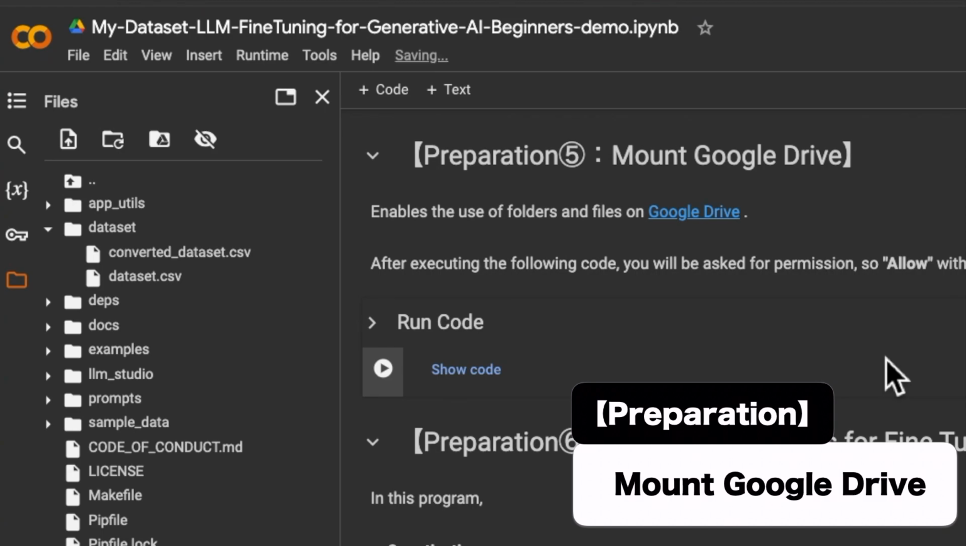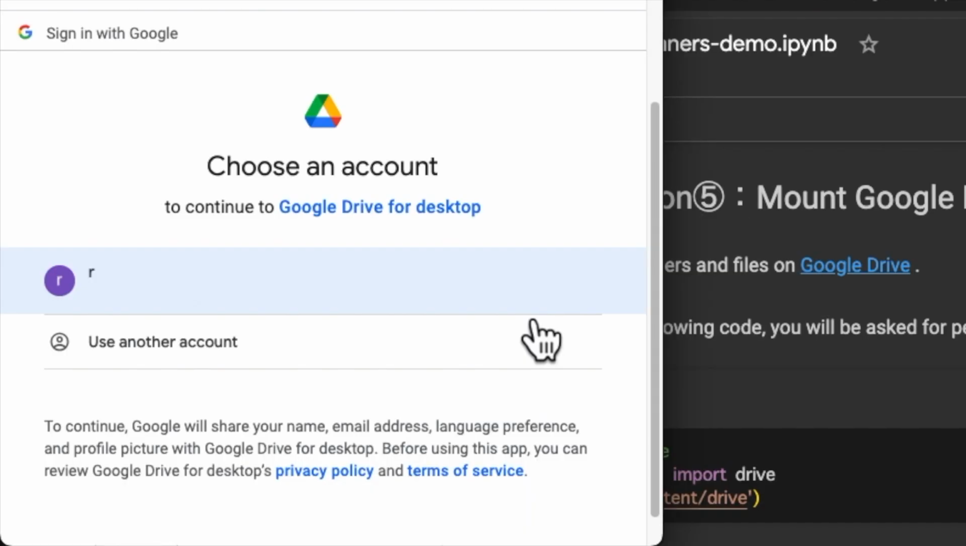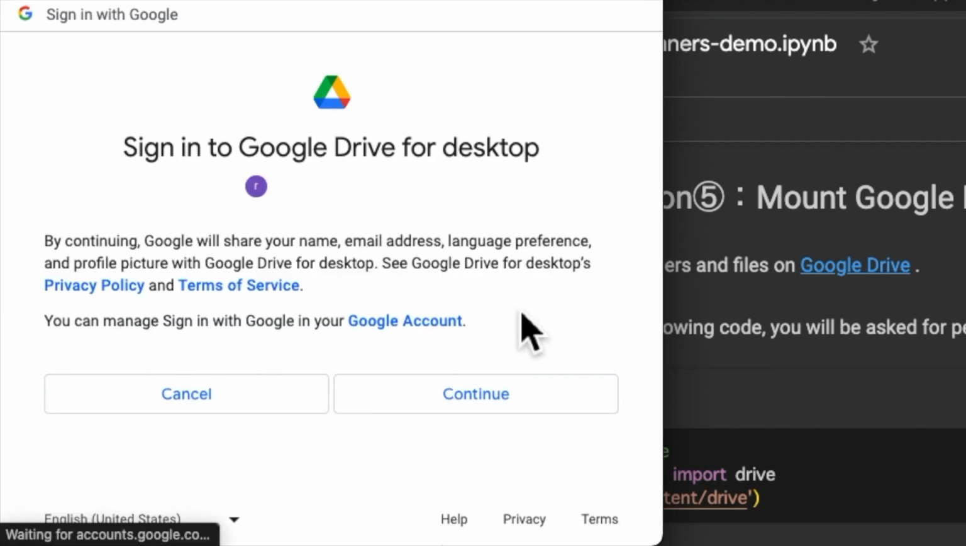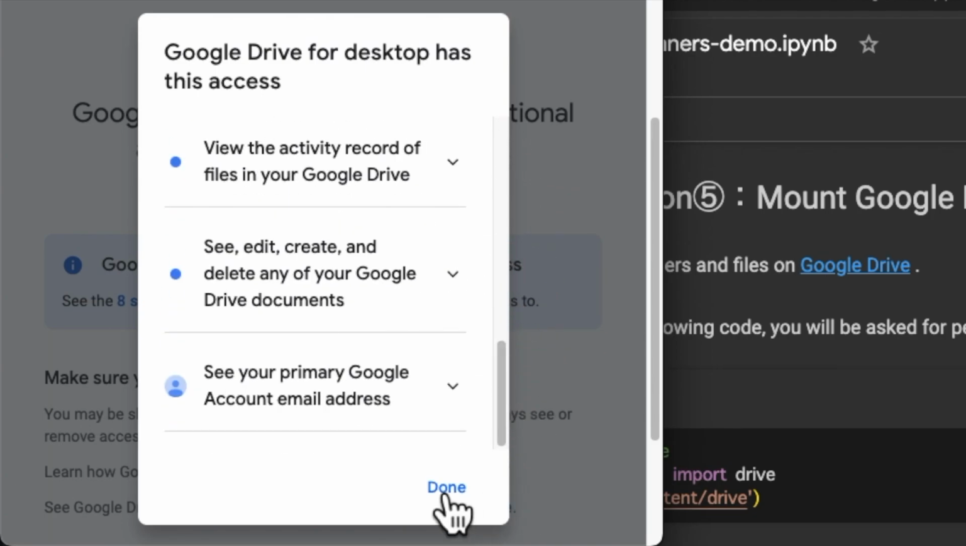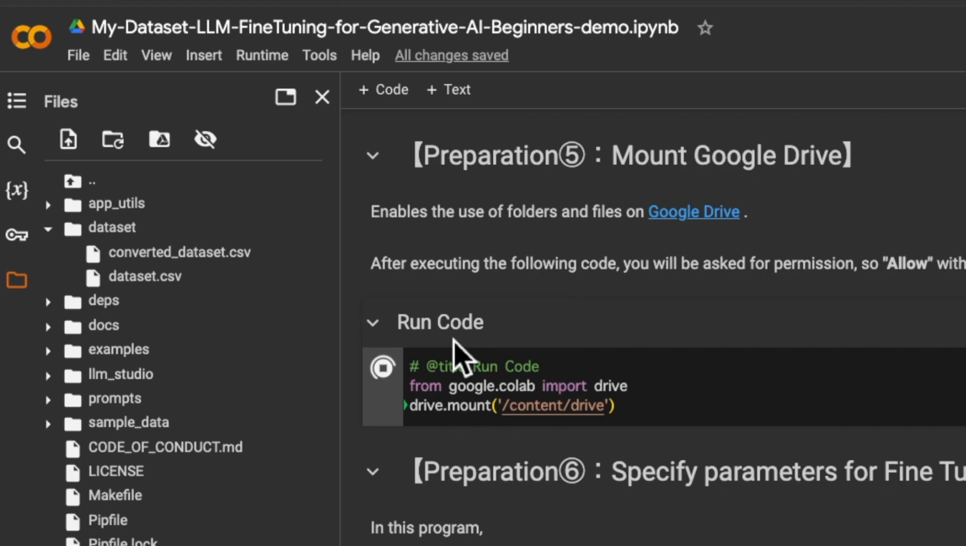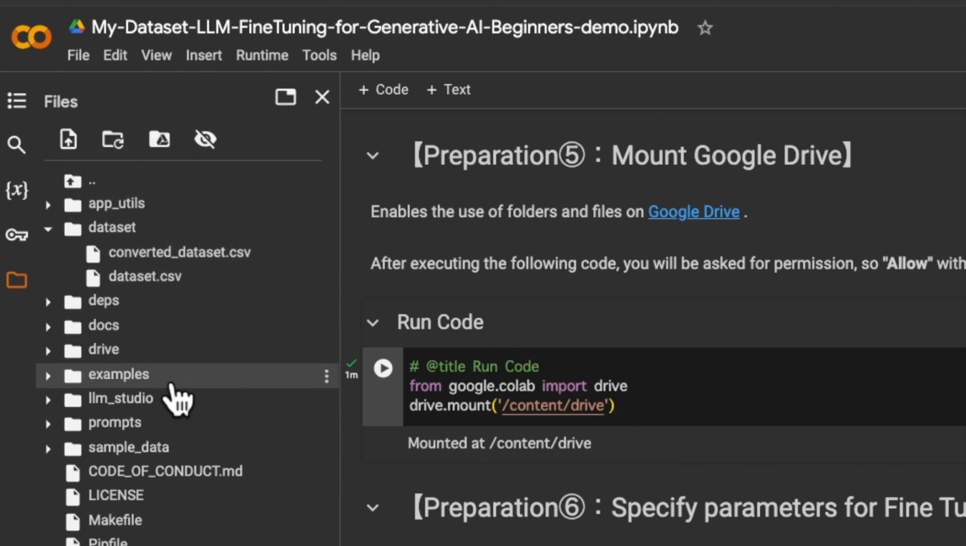In Preparation 5, run the mount so that it can be linked to Google Drive. After executing the code, you will be asked for permission, and you must authorize it with your Google account for Google Drive. After the permission is granted, the Google Drive folder will appear here.